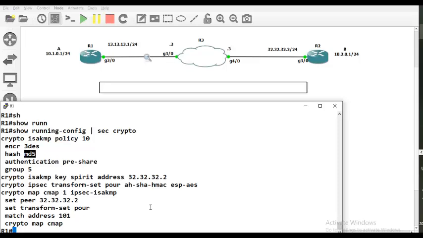No, no, no, no, no. Please understand, they are two different things. You are mixing both.